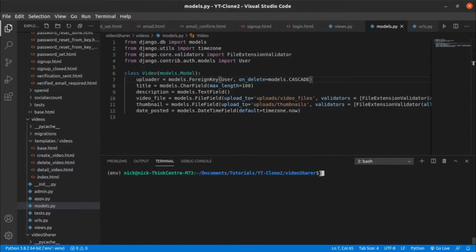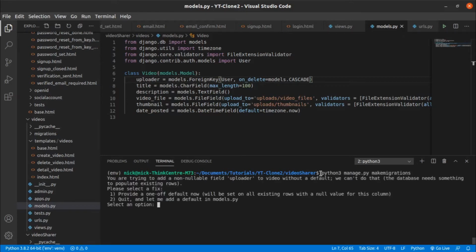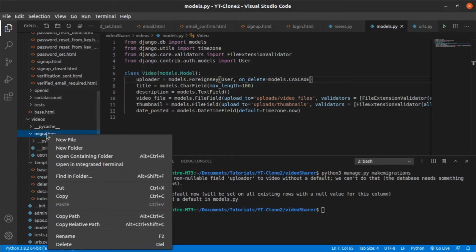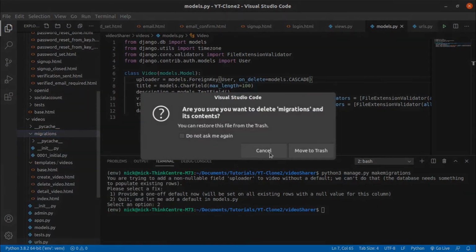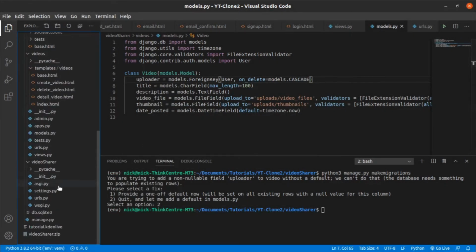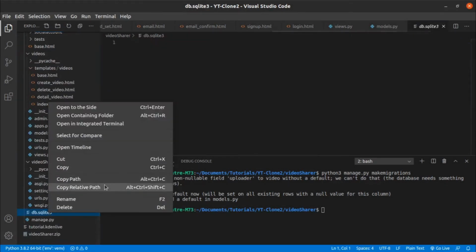So I'm going to go ahead and type python3 manage.py makemigrations. You'll see here we're getting this error that says we're trying to add a non-nullable field uploader to a video without a default. And so for now I'm going to quit this, and I'm going to go ahead and just delete our migrations folder. And I'm going ahead and delete the database as well.